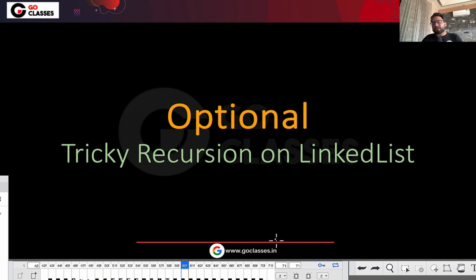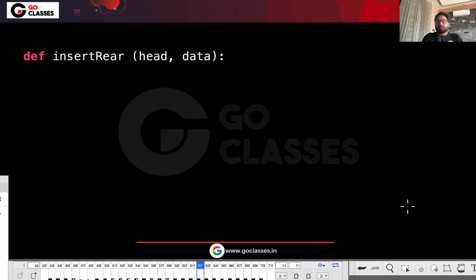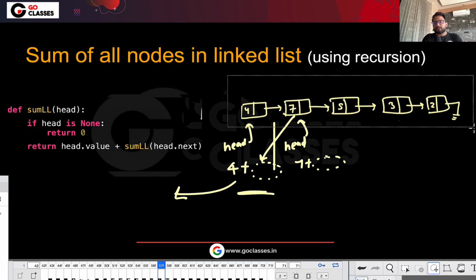And these are not very tricky. Once you understand the things, you will really appreciate how it is happening. So let's see what the real recursion in a linked list is. Suppose they ask us to write a function, insert rear, that intends to insert a node at the end. For example, suppose you have a linked list, so let me take the previous linked list, 4 7 5 3 2.